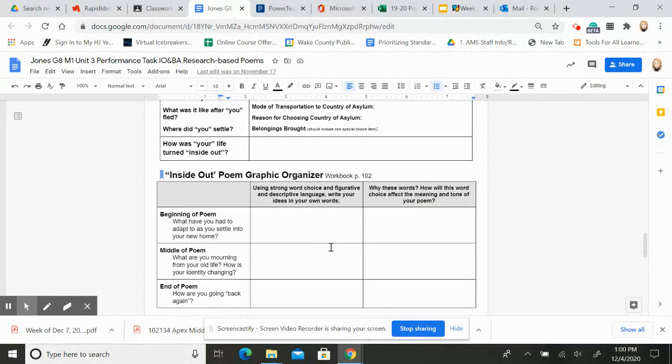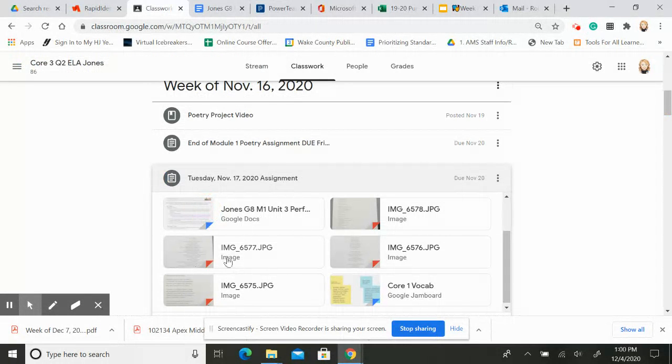There's some graphic organizers that you can use if you want to, just giving you a good beginning, middle, and end of the inside out. And because the end of the inside out is actually going to be when they end up in the refugee camp, you're then going to have a beginning, middle, and end of the back again. So there's also some examples inside Google Classroom that help you right here. So just check those out and let me know if you have any more questions.